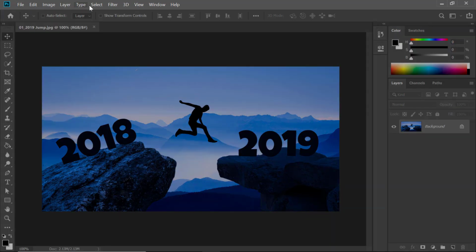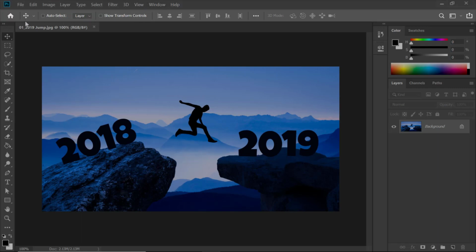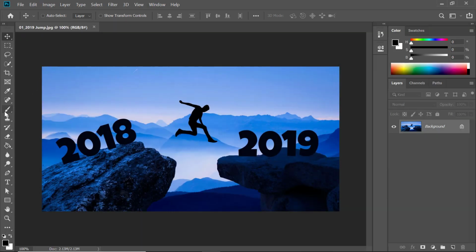If you go to the topmost area, this is called the menu bar. The one below that is called the options bar. The options bar is a dynamic bar and it changes depending on which tool you have selected. For example, if I select the brush tool, it will show me brush related options. If I select my text tool, it will show me text related options. Hope you get an idea.